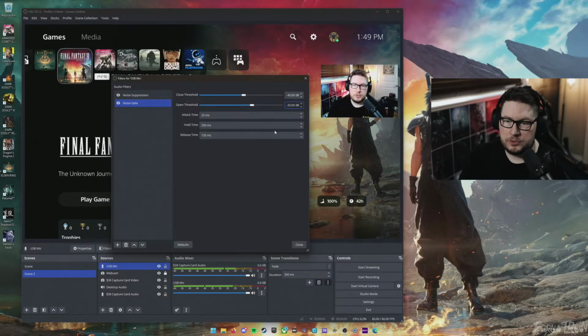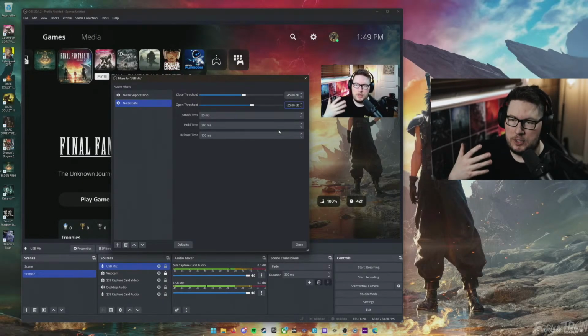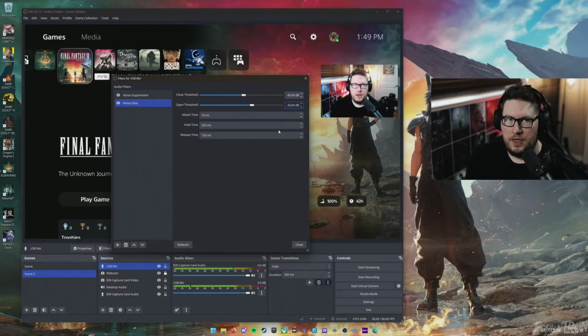And then the close threshold, that's when you stop talking. You'll sometimes hear people talking, and if they have spaces in between their words, maybe they're thinking, and then it's cutting out whenever they're talking a little bit slower like that, it's because their close threshold is set too sensitive as well. So you want to adjust this as well.